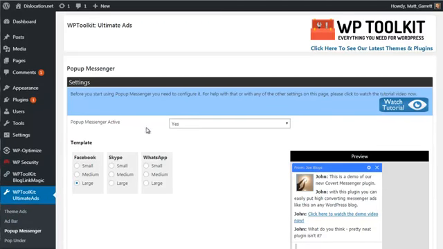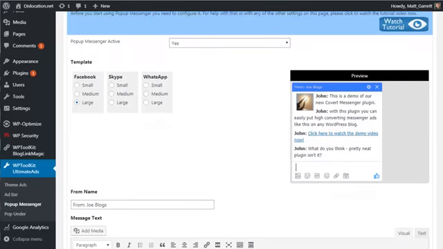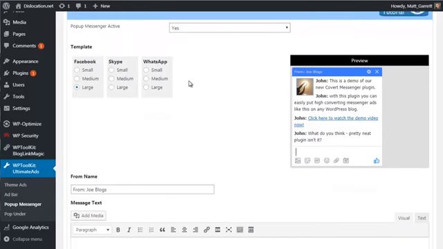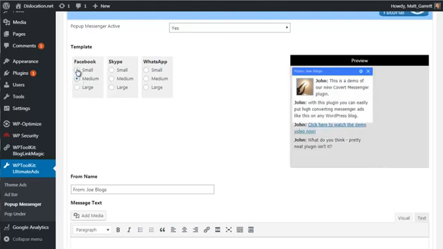And again, the first setting is whether the pop-up is actually active and running on your site or not. Now let's scroll down a little bit more. Now you may want to play around with the 3 different versions here for the different messengers to see which gets the best results for you, for your site, for that particular niche. It can vary. Generally I find Facebook the best, but some niches, definitely the younger ones, tend to be better with WhatsApp, and Skype tends to work better on business-based sites. So you've got all three options, and you've got three different sizes that you can use.